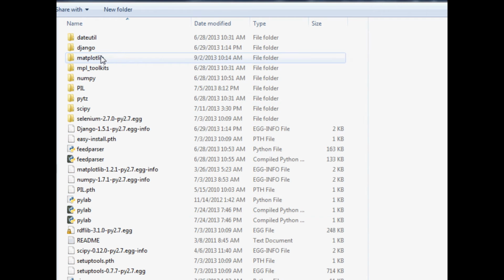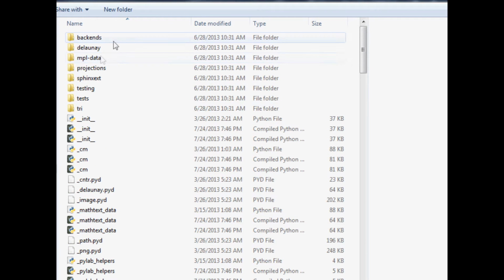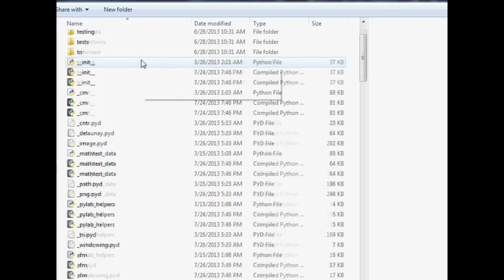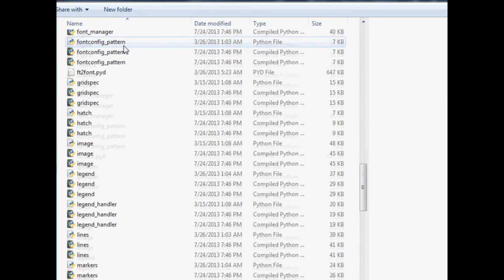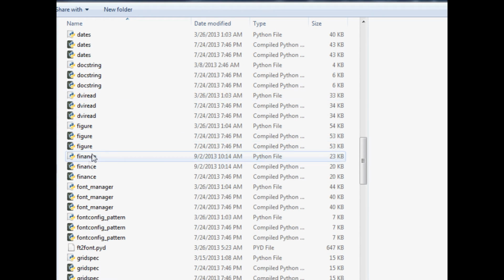And then Matplotlib. And then now you're in Matplotlib. So now what we want to do is scroll down till we get to finance. Here it is. Now you'll notice that there's a white one, and then there's these two black ones. Now the white one is the raw file. That's what we want to do.